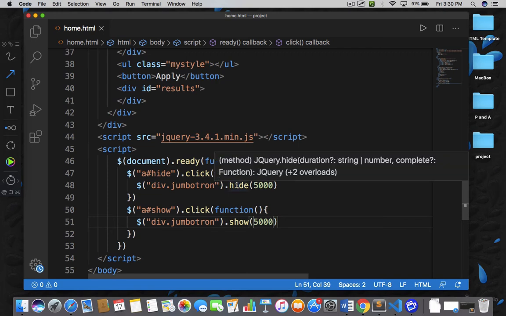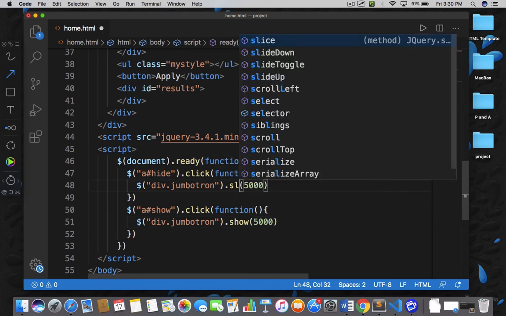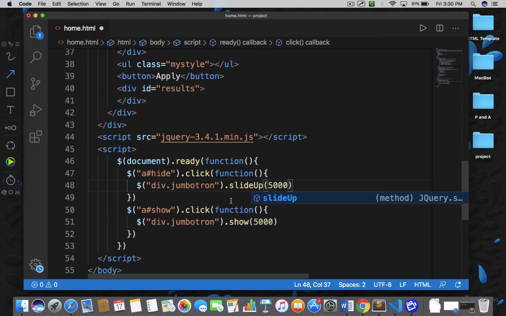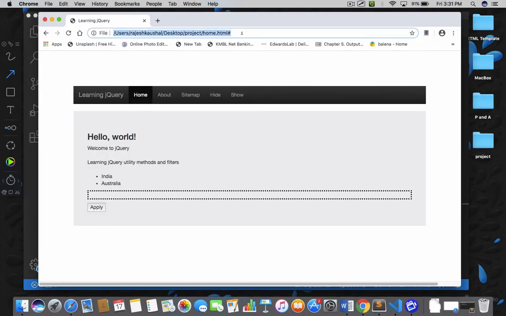And in fact, I can make some more changes here. I can apply the effect of let's say slide up, and here I can apply the effect of slide down, right? So it's an inbuilt function, and they will give you a very good effect. And again, the slide up time is 5000 milliseconds, and the slide down time is again 5000 milliseconds. Now go back and refresh your page. Let me remove the hash here.